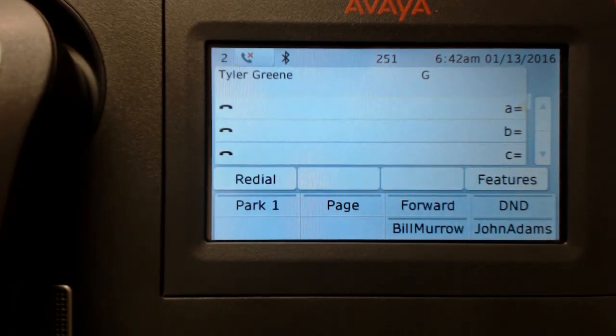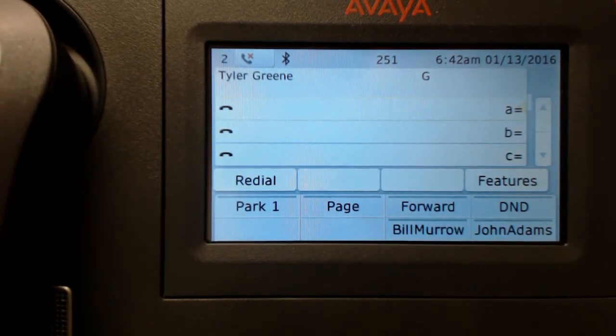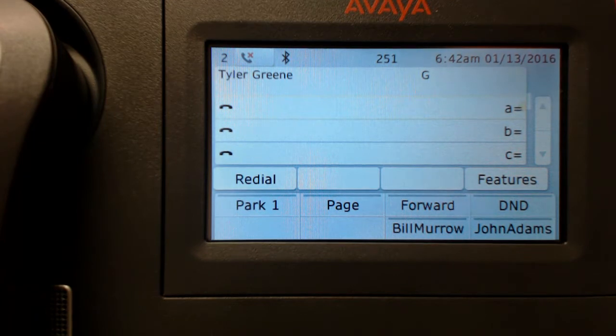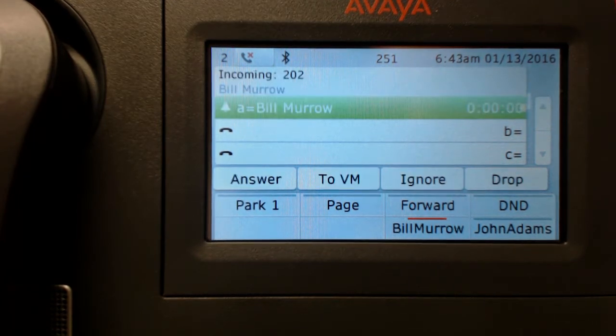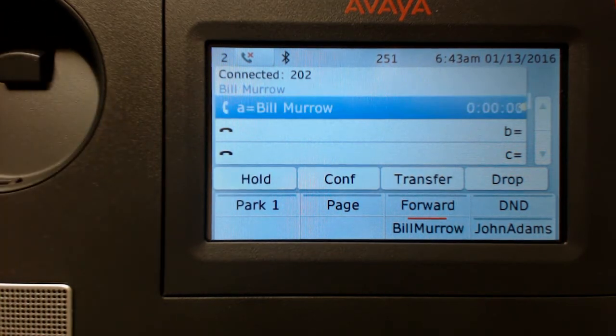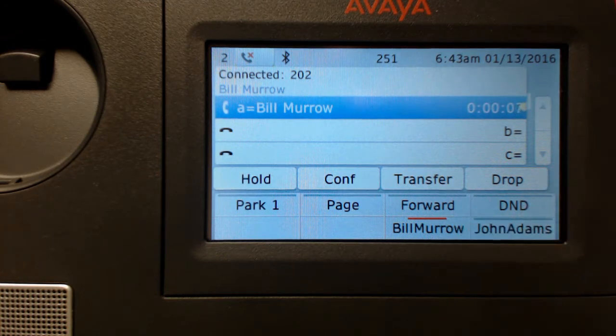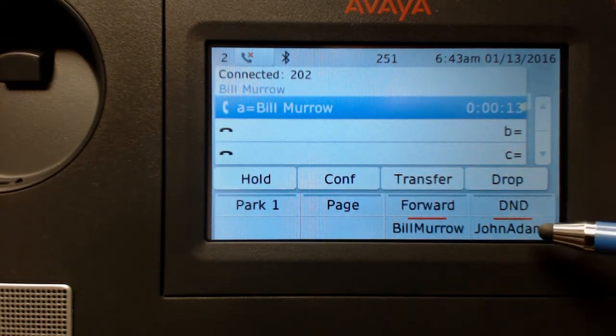In this video, we thought we'd show you a close-up of the screen so you can see how detailed and really how nice it is. So let's make an inbound call. It glows green when a call is coming in, and when you pick it up, it changes to blue. Notice that Bill has called you, so he has a red line above his name. If John Adams was off hook, he would also have a red line over his name.